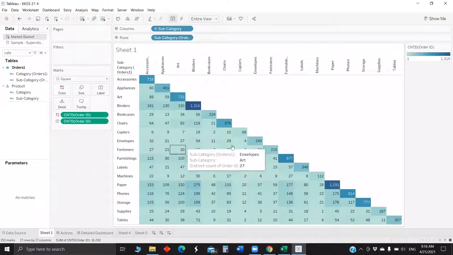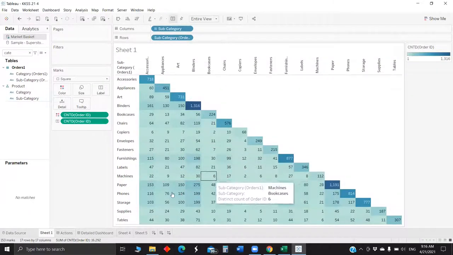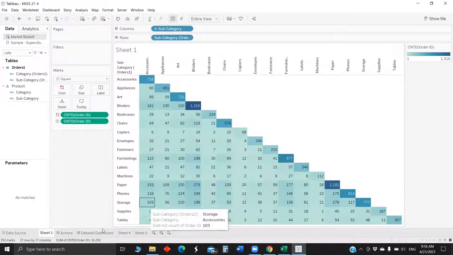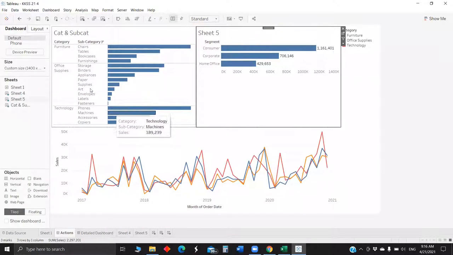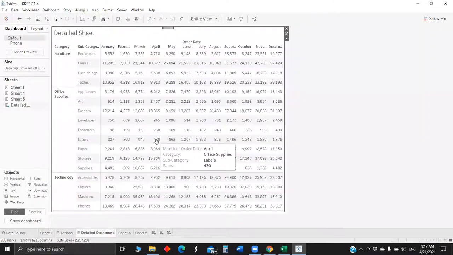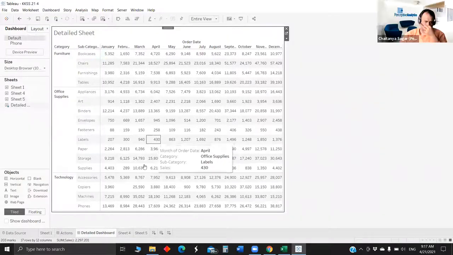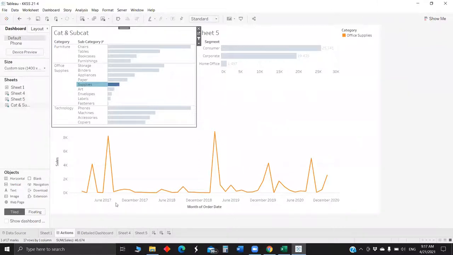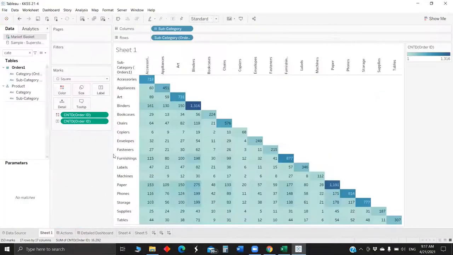How to make this market basket analysis with the Sample Superstore data, and also some of the dashboard actions: select, highlight, and the route to sheet. So we'll also try to cover these three dashboard actions. Let's connect to the Sample Superstore data so we can get hands-on with our market basket analysis.